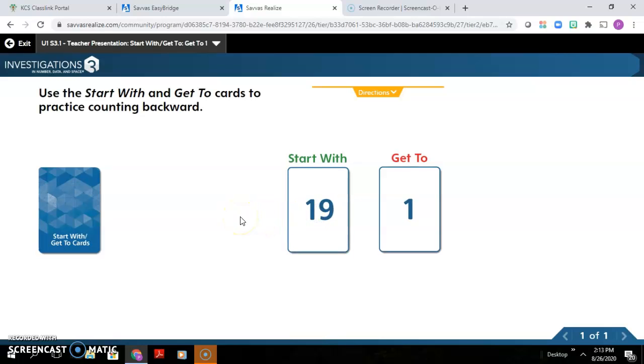All right, so we're going to start with 19 and we're going to count to 1. 19, 18, 17, 16, 15, 14, 13, 12, 11, 10, 9, 8, 7, 6, 5, 4, 3, 2, 1. All right, let's do one more.